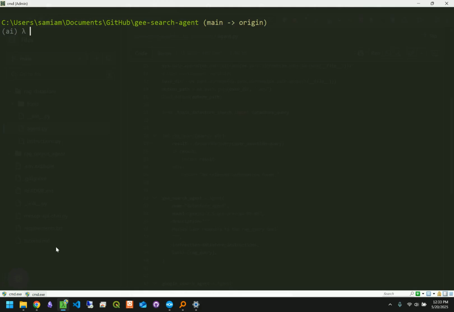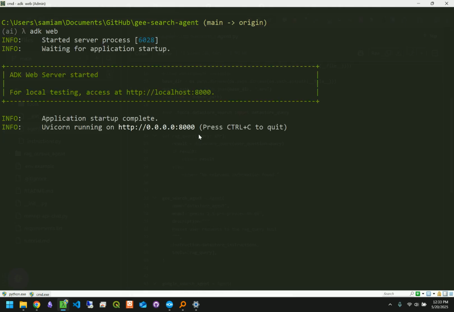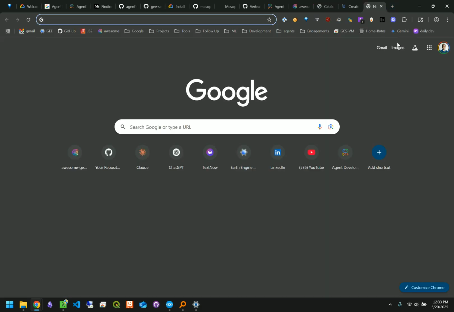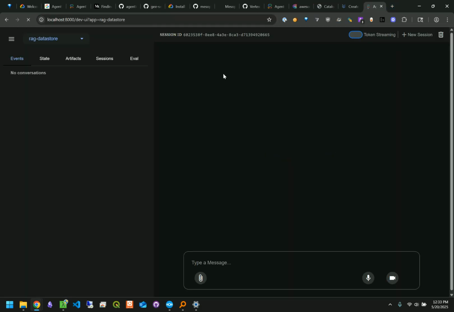I'm already CD'd into this folder. So the only thing I need to do to get this to work, same as I did last time, is run ADK Web. And this will start a local service for me at port 8000, and I will be able to choose the agent of my choice and then run this. So yeah, it has started the service. All I need to do now is go to localhost 8000. And you will notice that the RAG data store is already selected. That was the only agent type that was already there.